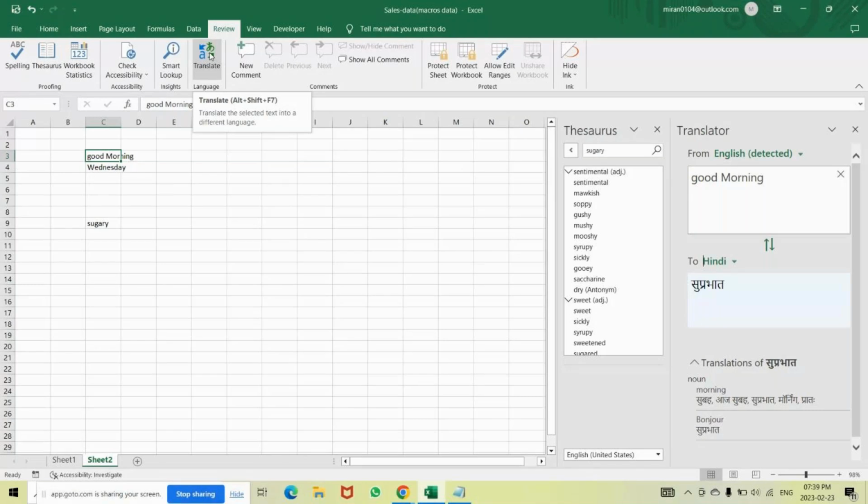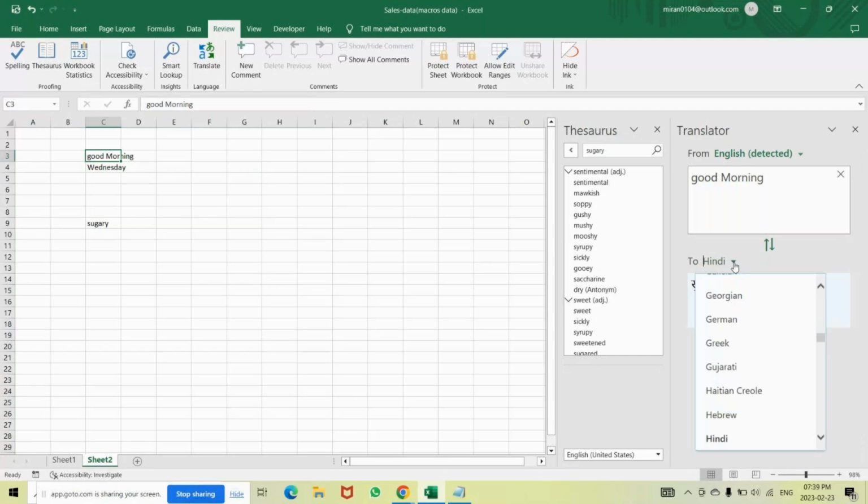Okay, now next one. In case you want to change the language, you can change it here. So I'll change here to Kannada. Okay, so like this, any language you want to change, you can change it, and whichever language you want to see, you can see.